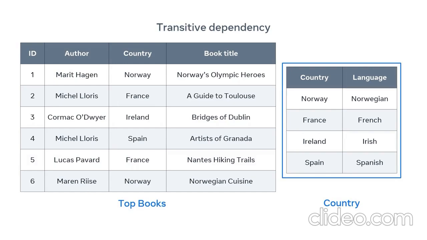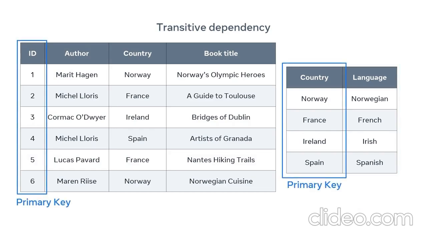Stating the country is enough to determine the language, and most importantly, all non-key attributes are determined only by the primary key in each table. This means that my table now meets the requirements of 3NF. You should now know how to design a database in third normal form, and you should also be able to explain the concept of transitive dependency.